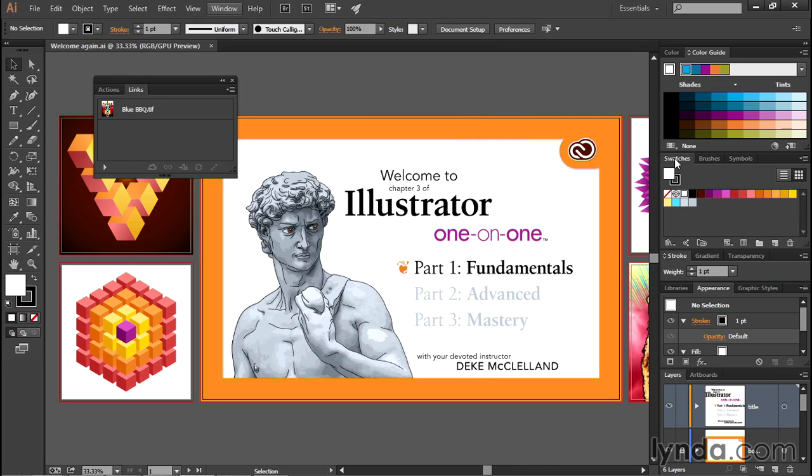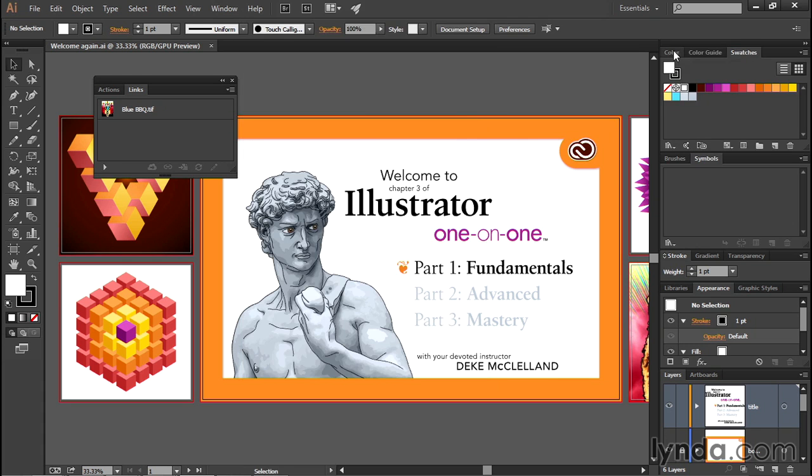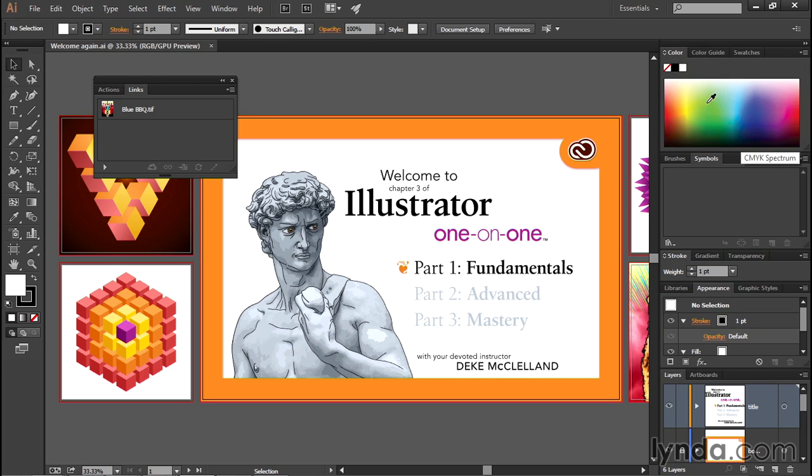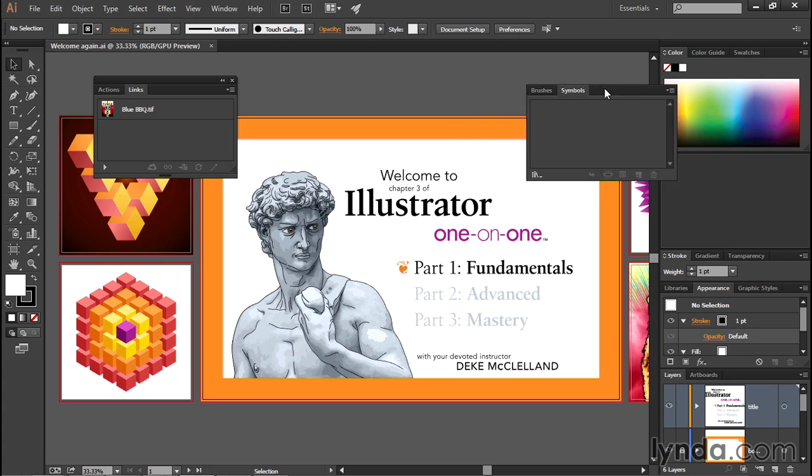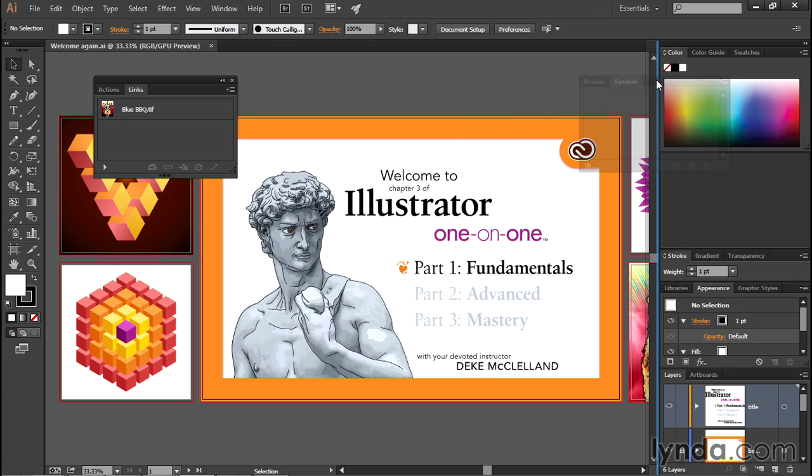All right, now I want you to grab the Swatches tab and drag it and drop it into this group that contains Color and Color Guide. Then click on Color in order to make it active. And that gives us a really huge color field. We'll get to that in a moment. Now what I want you to do is drag this empty area next to Brushes and Symbols, and that'll allow you to move both panels at the same time and drop it into a new column.